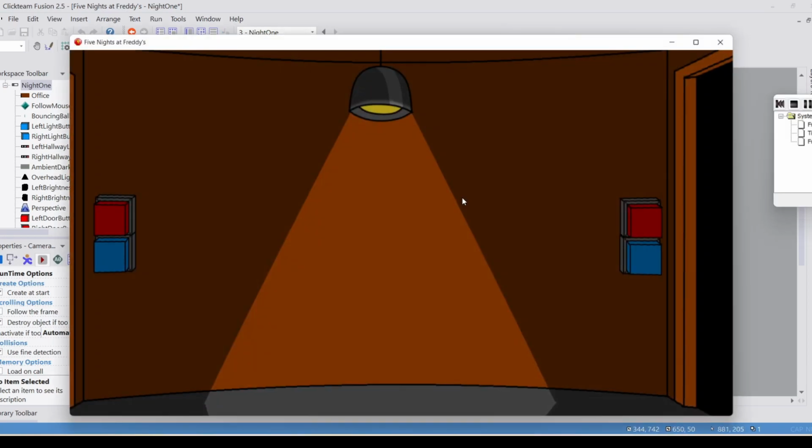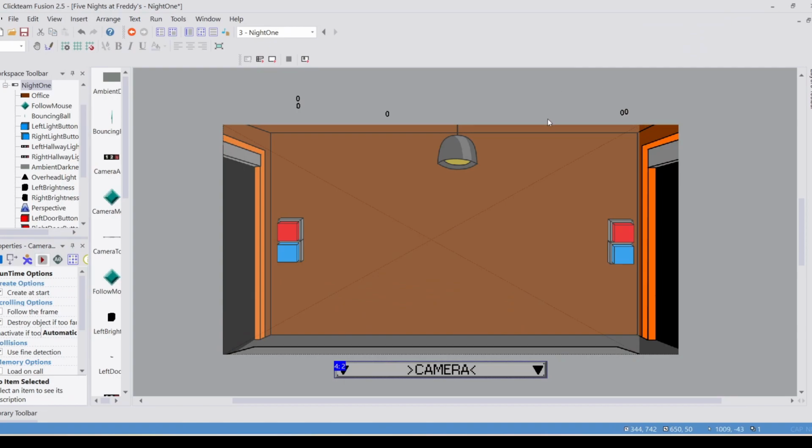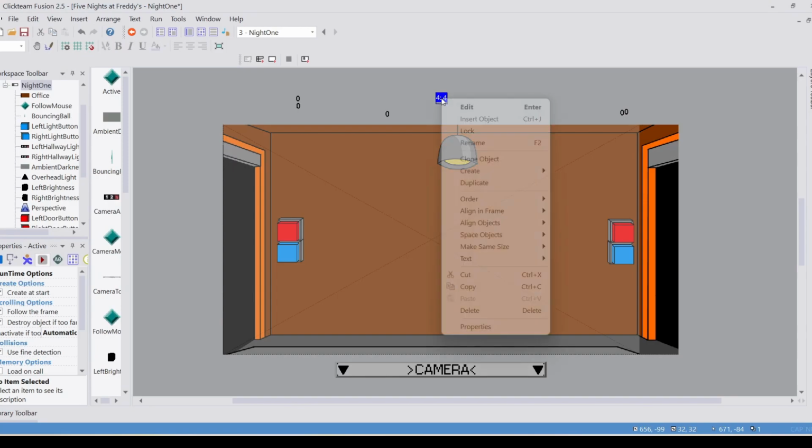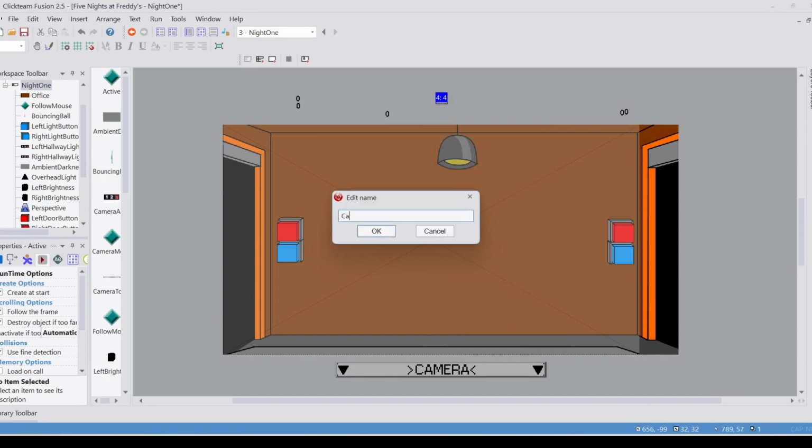When you run the frame, it's not going to be there, but I'm just going to show you guys what's happening. So just bring that below from when we actually insert the camera. So speaking of which, we're going to right click, insert, active. We're going to rename it cameras.